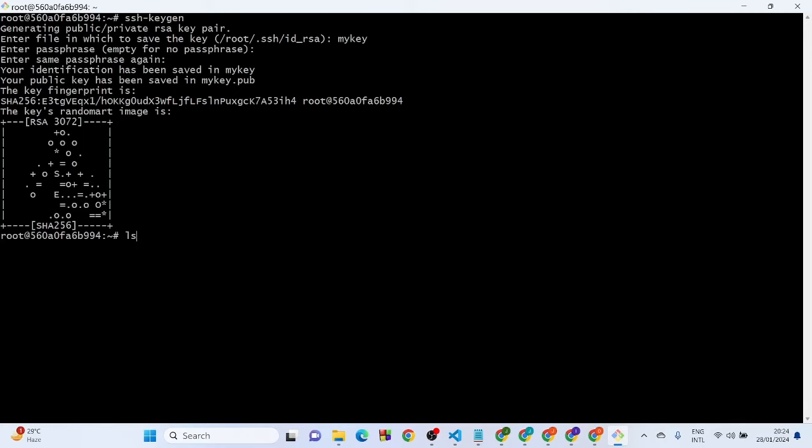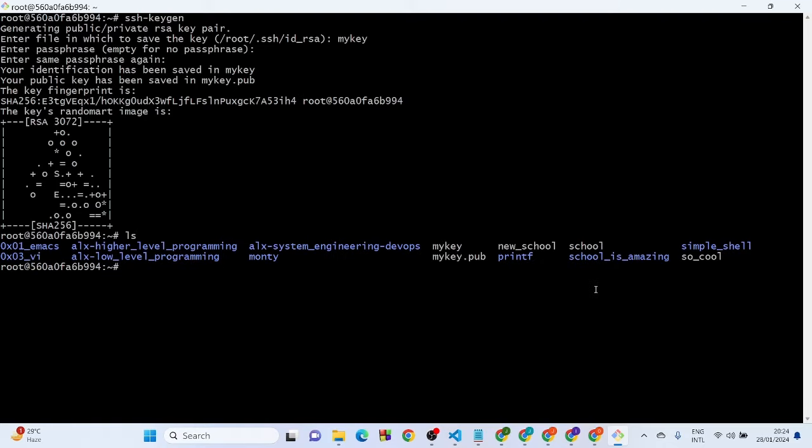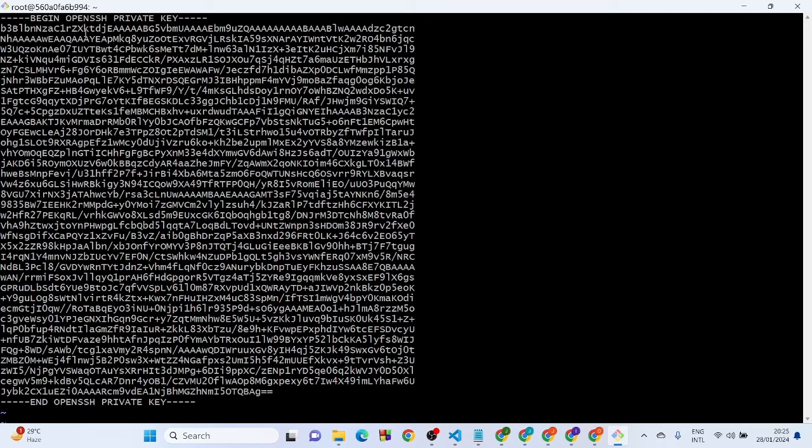So if I list my files now, you will discover that these are my keys. I'm just going to show you one because this is the private key. mykey is the private key, while mykey.pub is the public key. So I'll go ahead and vi the private key so that you'll see that we really generated a key. So vi mykey. If I hit enter, it's going to load. So you can see, oh, this is the private key.